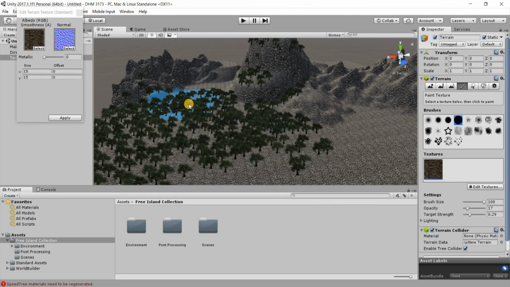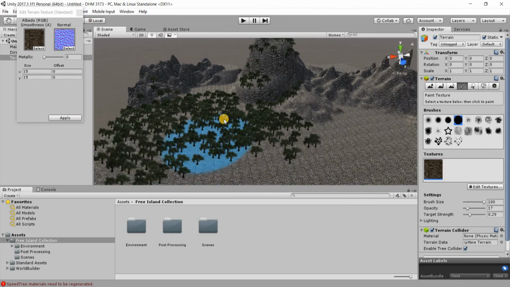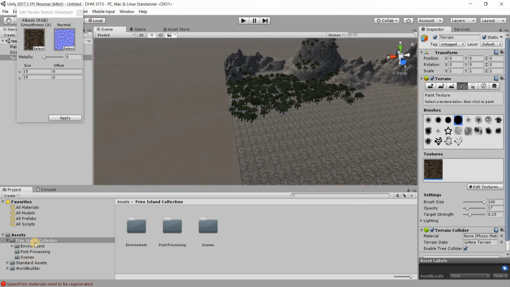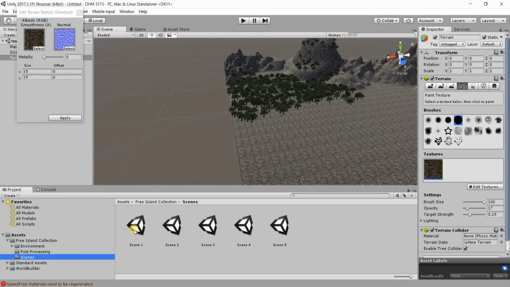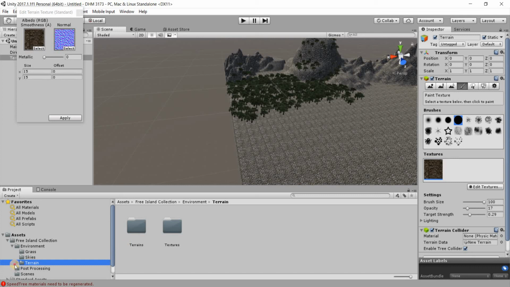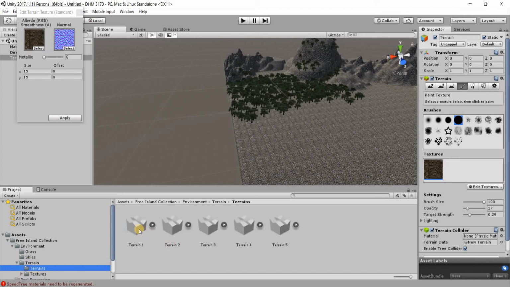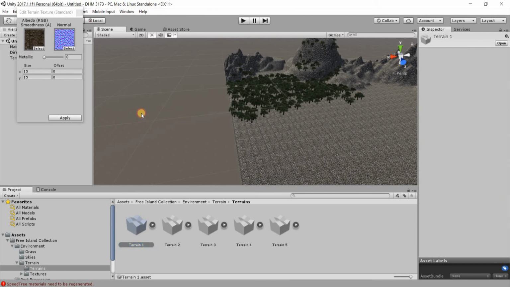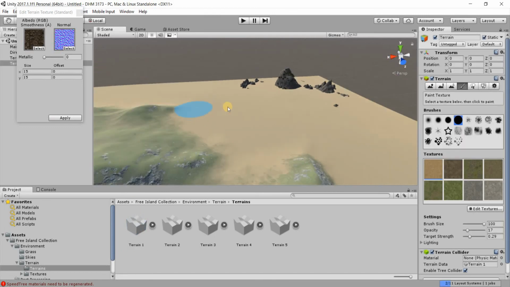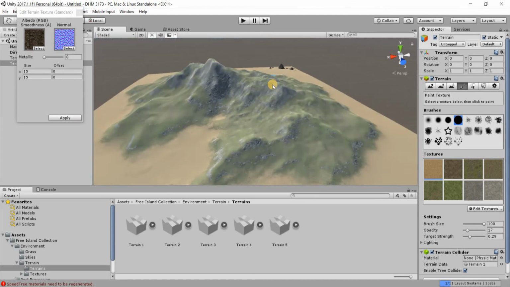So that's about creating the terrain, bringing in objects, and modifying the terrain using the terrain tools. Now another thing that we can take a look at, since we're talking about terrains, is that when you brought in the Free Island Collection, there were some scenes that we have here. We can double click on it and open it up, but I'm not going to do that. Instead, I'm going to go to the environment folder and go to terrains, and you should see a bunch of terrains that you can use. This one, you can just select it and drag it here, and you have this new terrain.